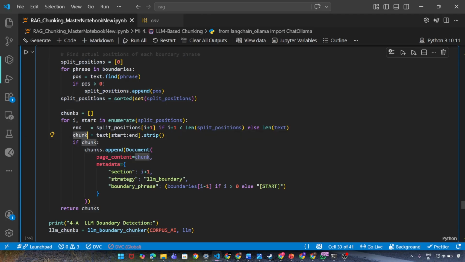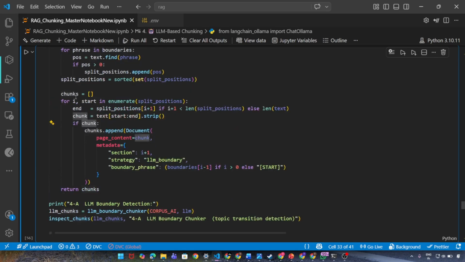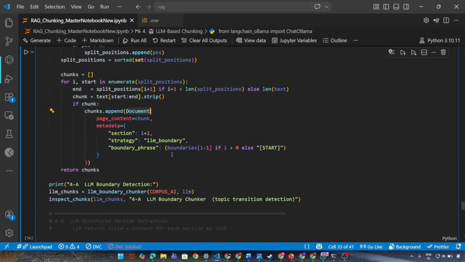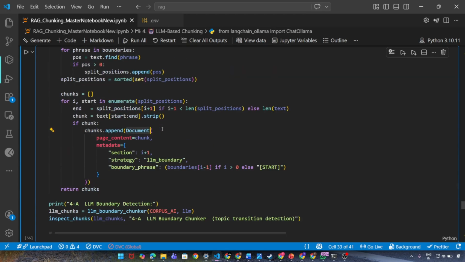Then I simply use slicing to get the chunk. So the start index we already have, and we get the end index by doing this, and then we just take the chunk. Once we get the chunk, we append it inside this list as a LangChain document. I have already explained to you how LangChain document works. By doing this way, we can easily add to our chunks. So this is the part that we are going to implement now.